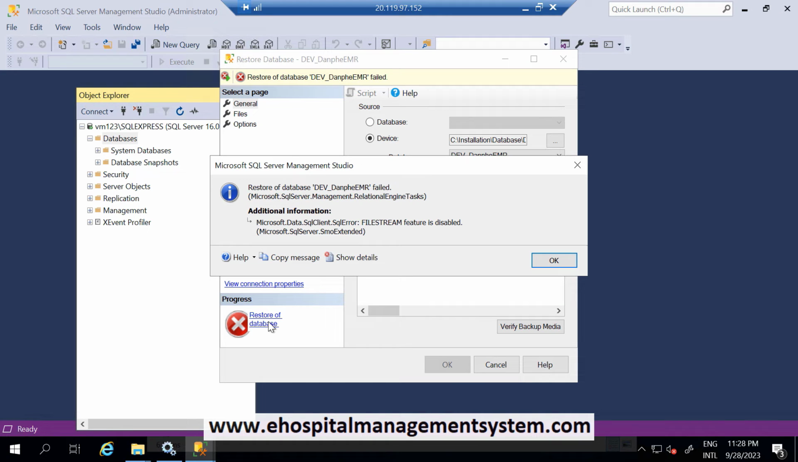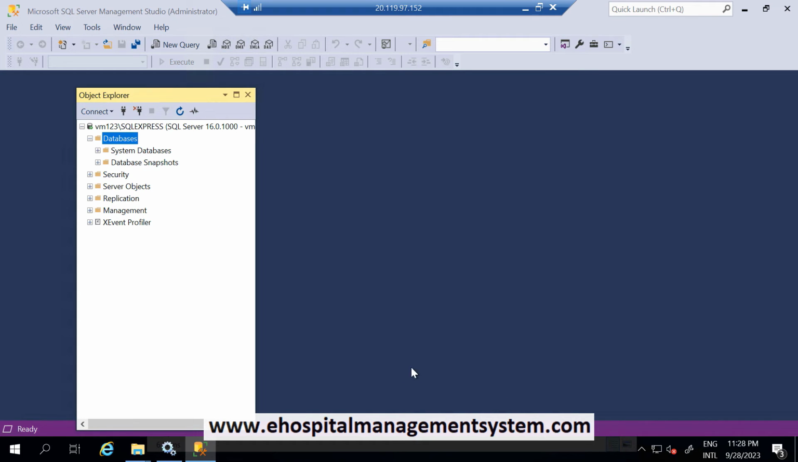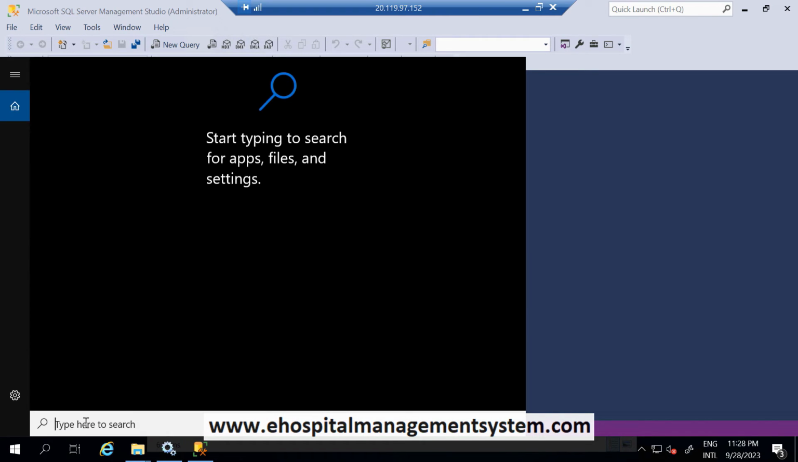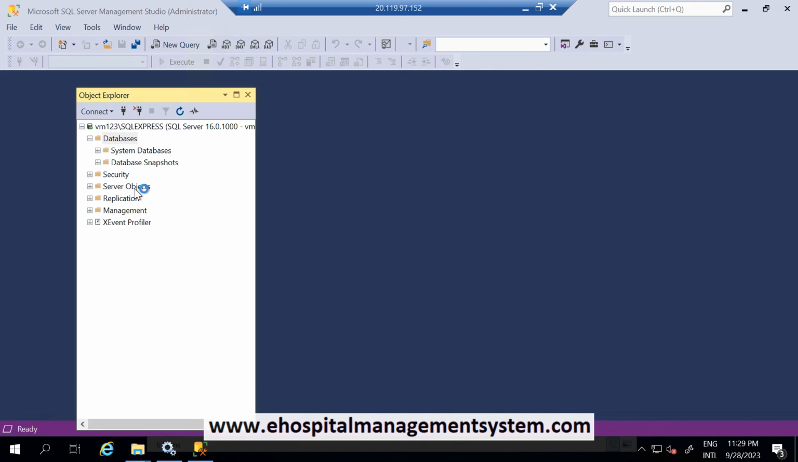We also have used the file stream. So we have to just go and enable file stream in SQL Server. For that, what you will do is you will again go back here. You will say SQL Server in your search window, and you will click on the configuration manager.